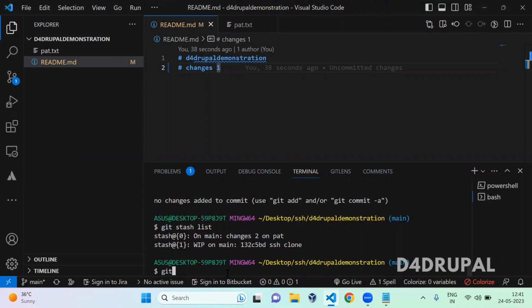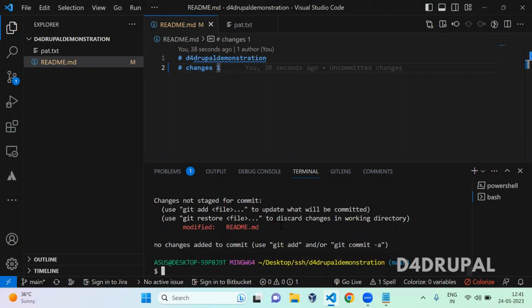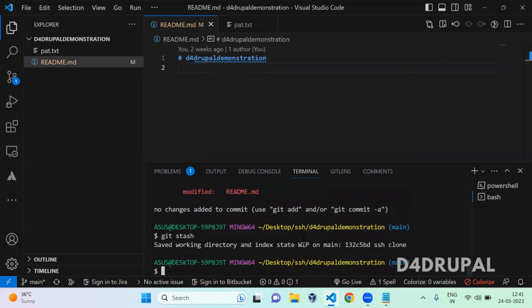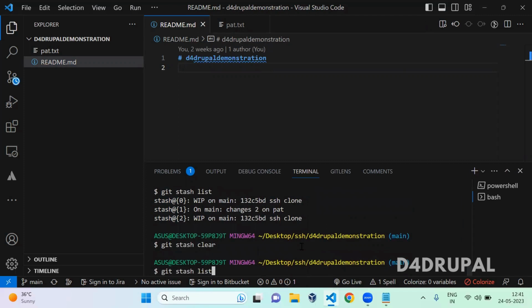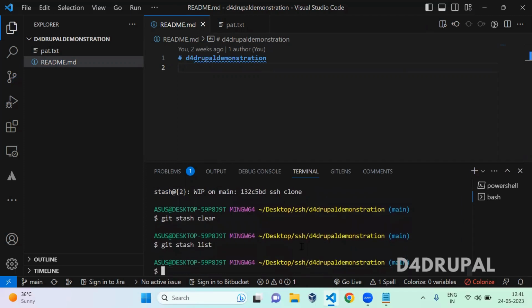Again run git status, and you will have changes on the readme file. So I am going to stash it again. Once you have stashed, git stash list now has 3 entries. And I am going to clear all the stashes. You can clear the stash by using git stash clear. It will clear all the stash entries. Then again, in git stash list, you will not have any entry. So you will not be able to pop it again once you have cleared it. So now we have seen how to use git stash apply.